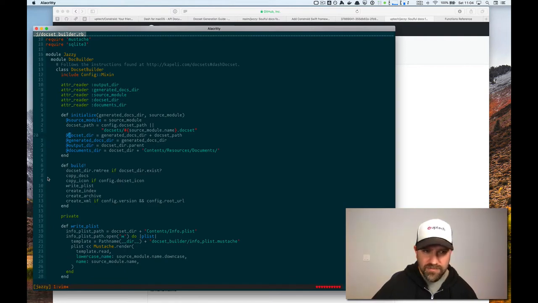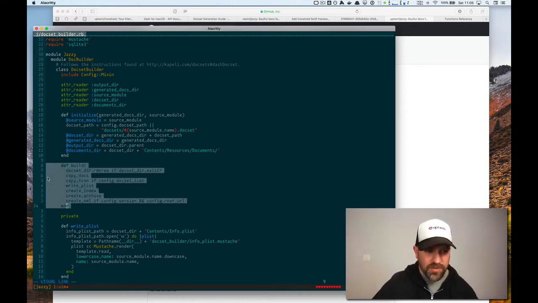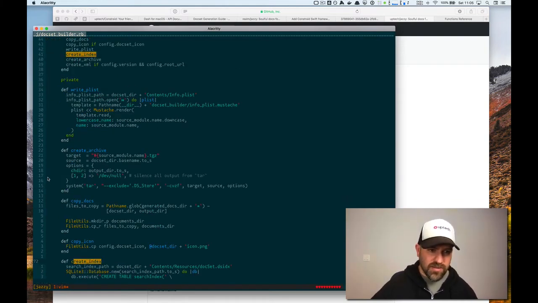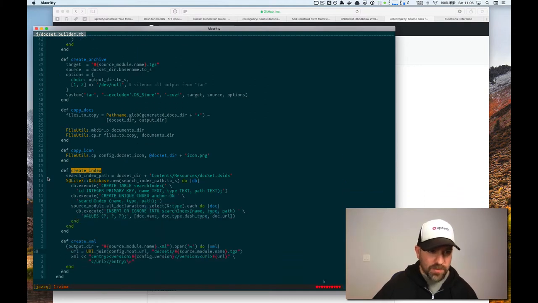Looks like it is some class that takes some generated docs directory, a source module, sets up some things, knows about the generated docs directory, the output directory, knows about contents, resource documents, etc. This looks like the main entry point for this class, which looks to, if docs_dir exists, remove the tree, copies the docs, copies the icon, writes a plist, creates the index, and creates an archive. Let's go see what create index does.